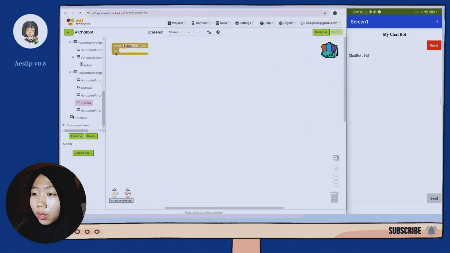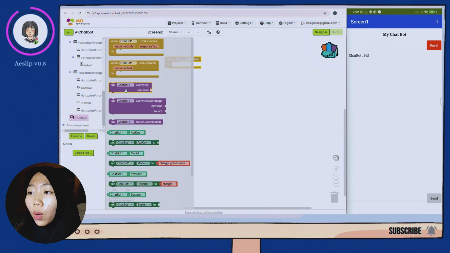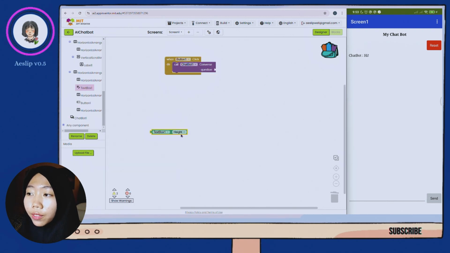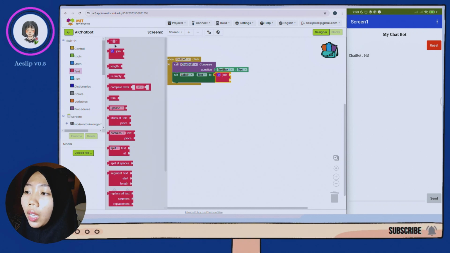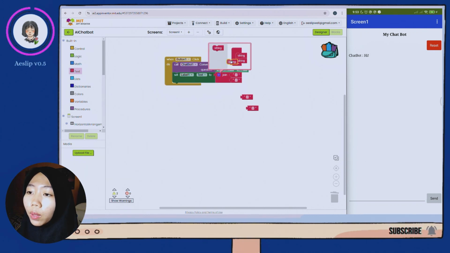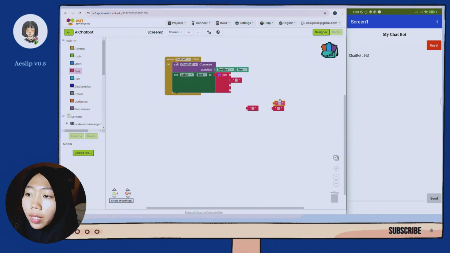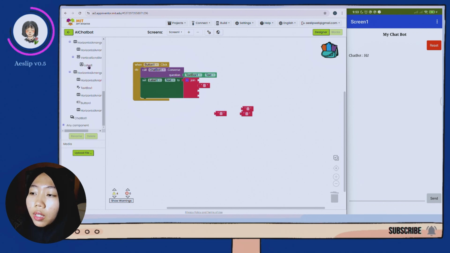We move to blocks directly. Here we set button one click by adding converse. For the question, we choose the text from the textbox one component. After that, we set label one to display the value text from the same chat. So the logic goes like this.